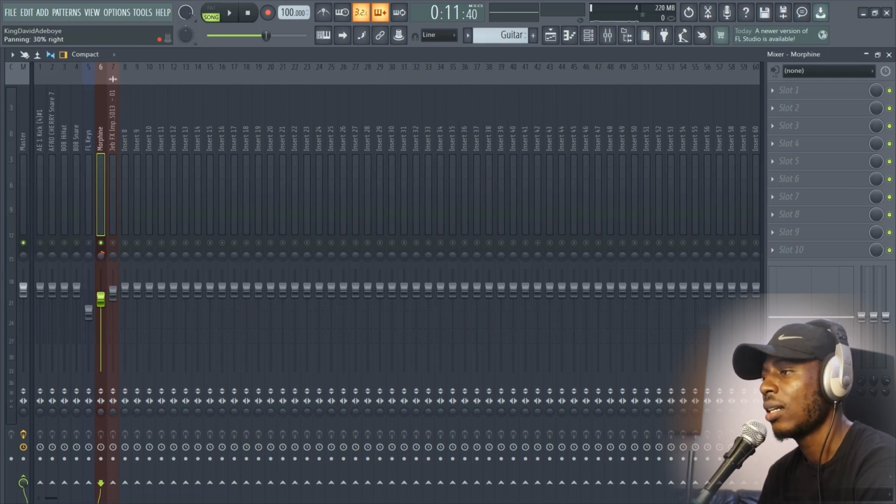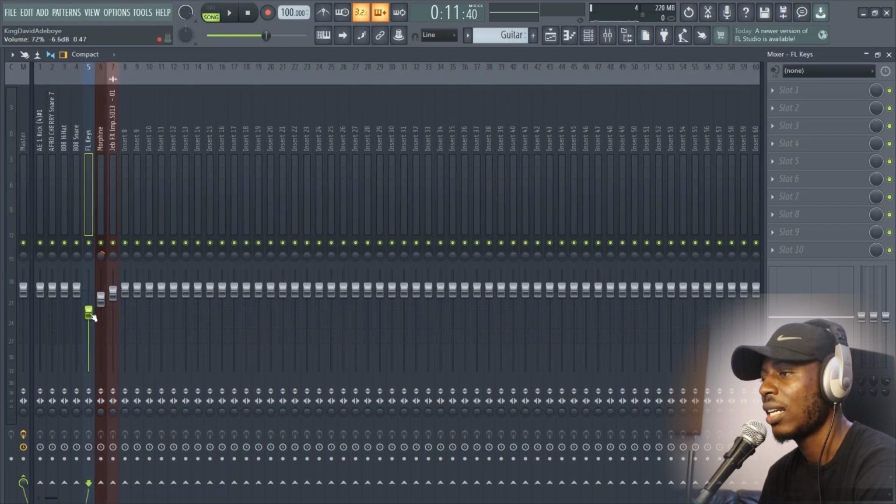So I'll pan my guitar a little to the right, just for the purpose of this tutorial. And I've reduced my piano a little bit to have that balance.